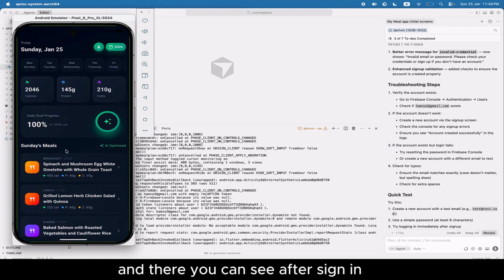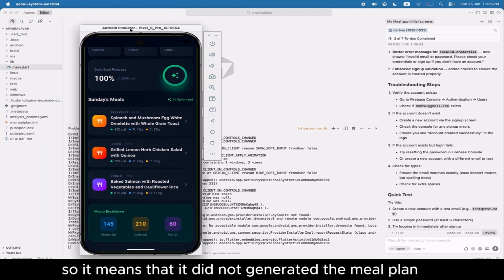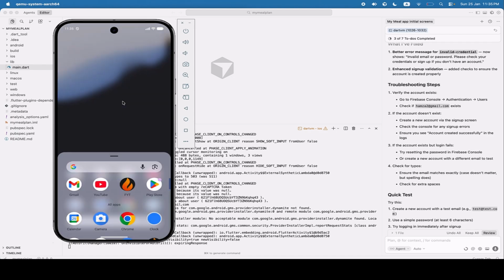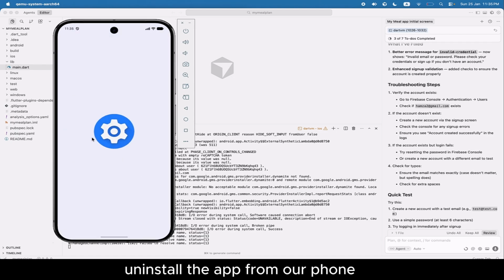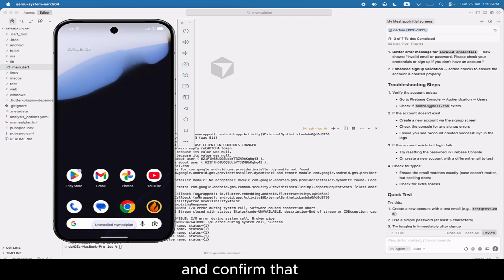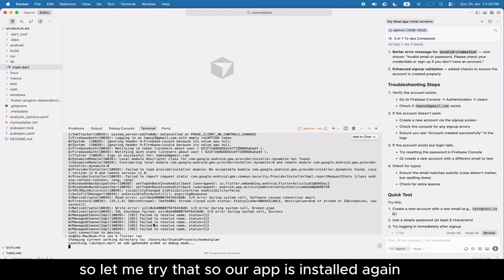So click sign in. And there you can see after sign in, immediately we got our details here. So it means that it did not generate the meal plan. And now what we can do is uninstall the app from our phone. And then we are going to log in again and confirm whether it is fetching the data from Firebase or not. So let me try that.